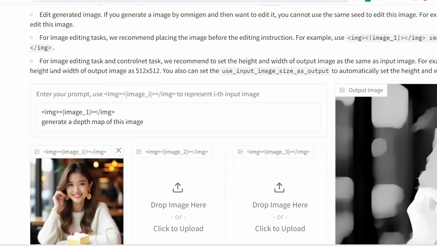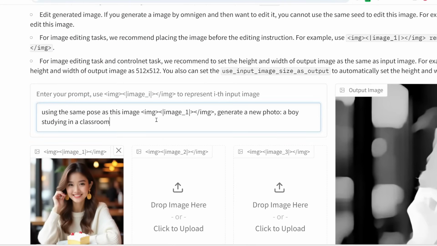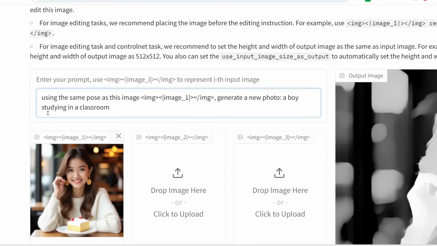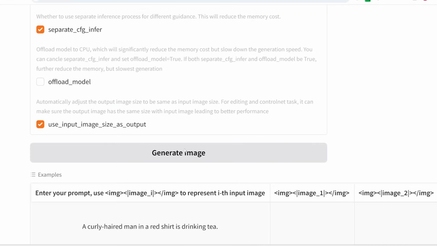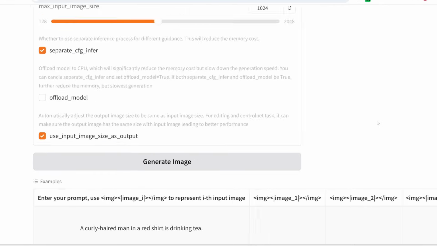Alright, here's an even crazier example. So again, I'm going to take the same photo, but this time for the prompt, what I'm going to say is, using the same pose as this image, generate a new photo. A boy studying in the classroom. And again, I'm going to keep all the settings the same and click generate and see what that gives us.